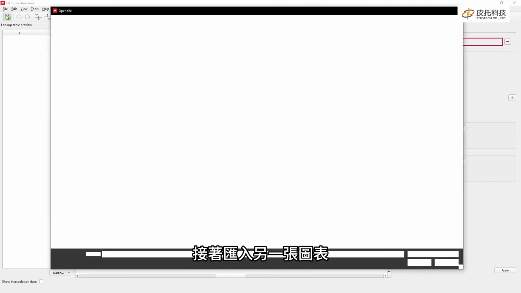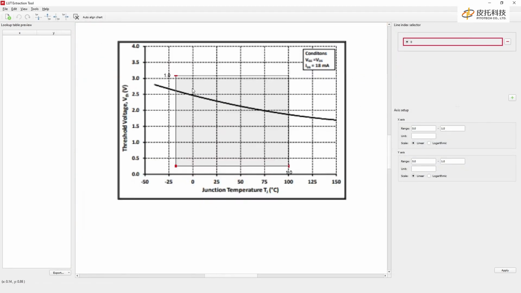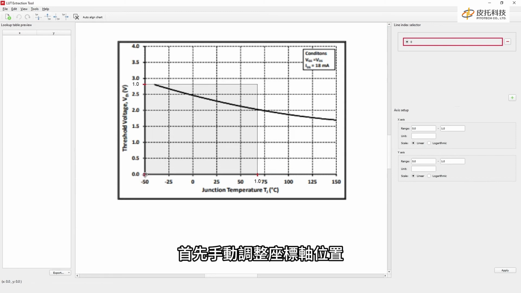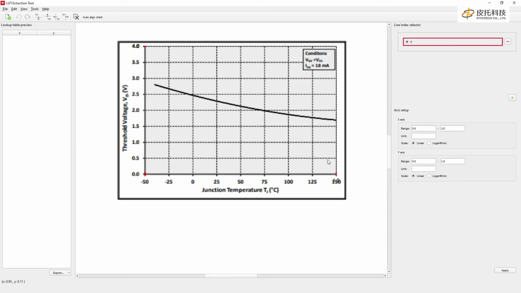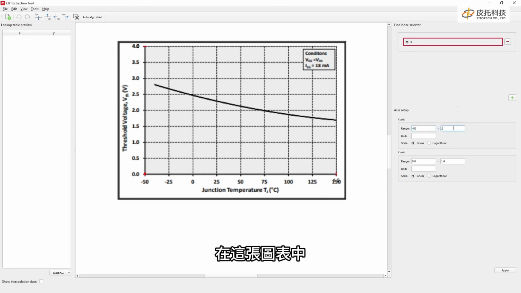Let's demonstrate how to do this by importing another graph into the Lookup Table Extractor tool. First, let's manually adjust the axis lines so they reflect the real axis line in the graph. We can adjust the axis by expanding the red marks on its sense to the final points on the graph's axis. When we are done with adjusting the axis, we can enter the range of the axes in the axis setup form. For this particular graph, the x-axis starts from -50 and goes to 150, with a linear scale, while the y-axis goes from 0 to 4, also with a linear scale. Let's enter this data.